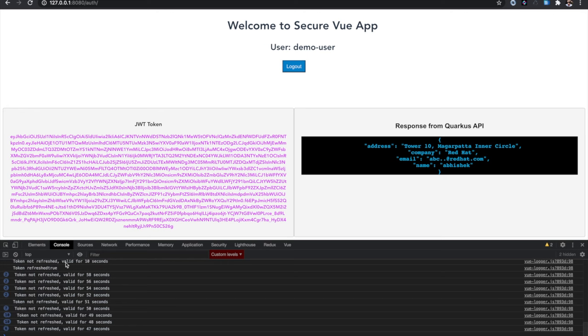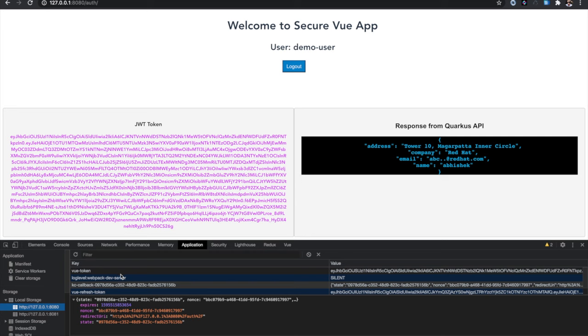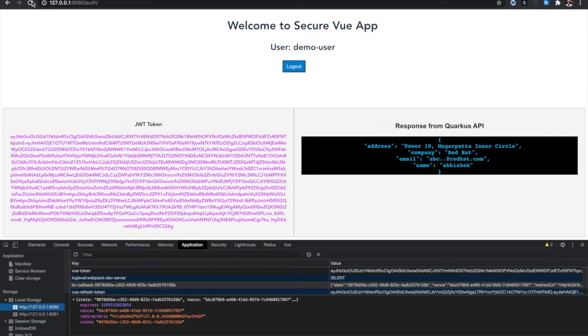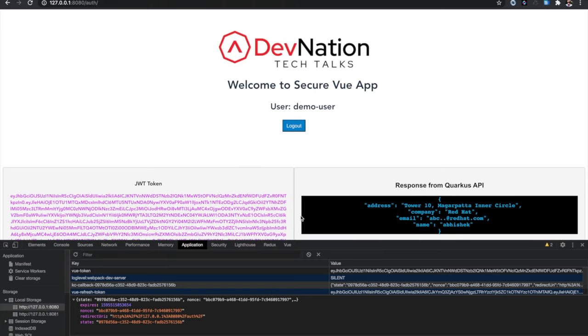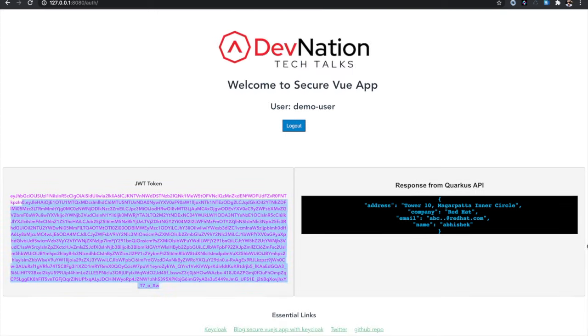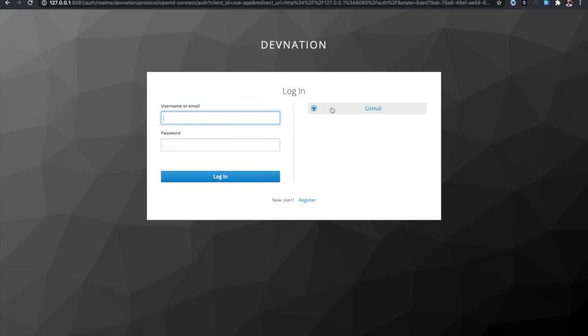So you can see the token is refreshed. Your token is refreshed here. If I refresh the page, you can also see that the token is updated here. And now let's try to log in using GitHub.